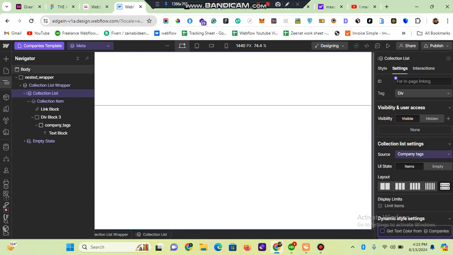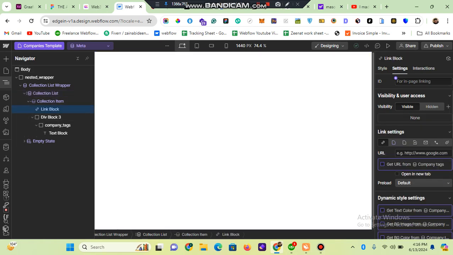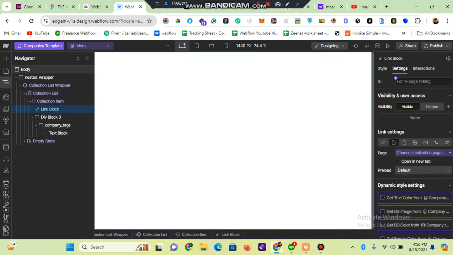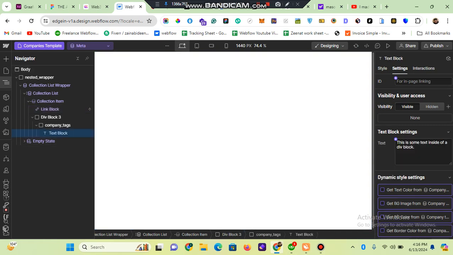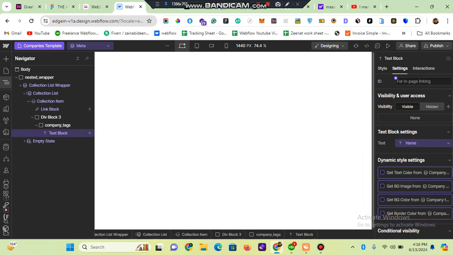So I connected here, and again the same steps: this is the same wrapper which I copied from the static page, and this is the template page. Then again the same steps, there must be a link block that must be connected with the current tag. Then this is the text which will appear on my main list.